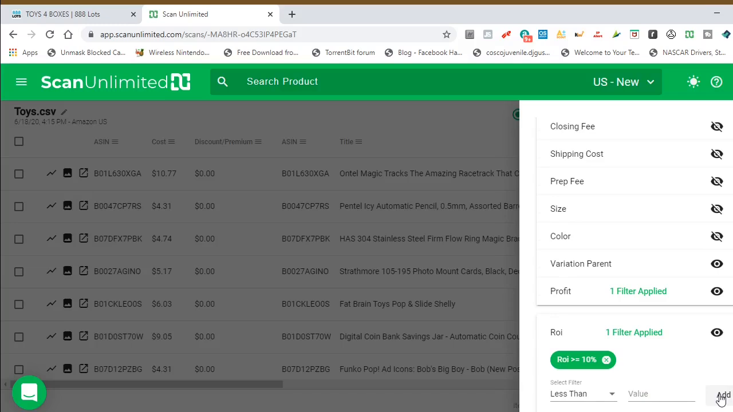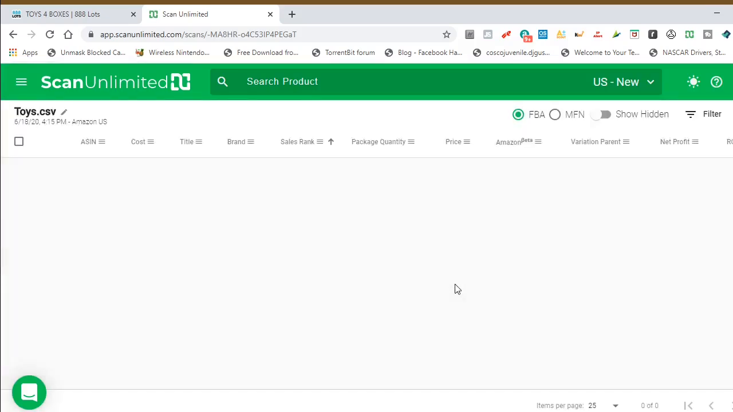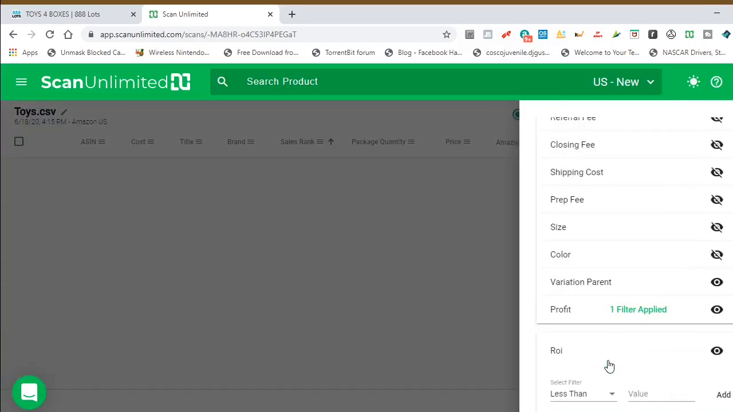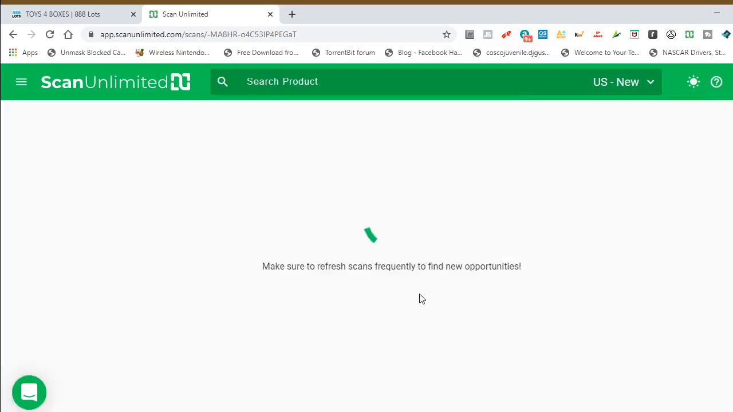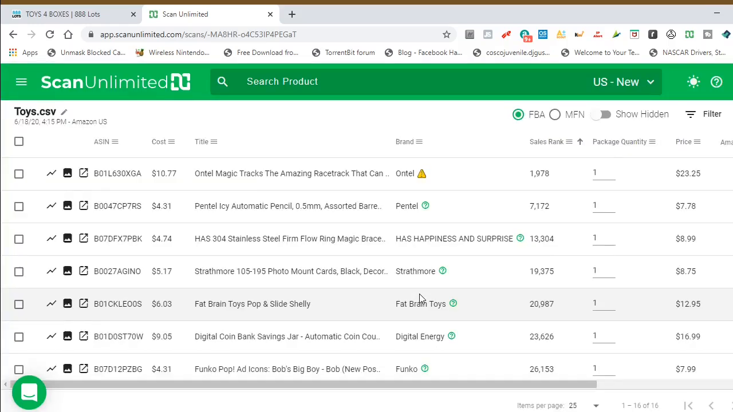Once you're done setting up your filters, click off of the filter menu. It's supposed to come up with whatever you have here. It may not have a good ROI or whatever. Let's go back into filters, cancel out ROI. We'll go ahead and cancel out the profit, click off of it, see what we've got. And that's exactly what it was hung up on, one of those two.